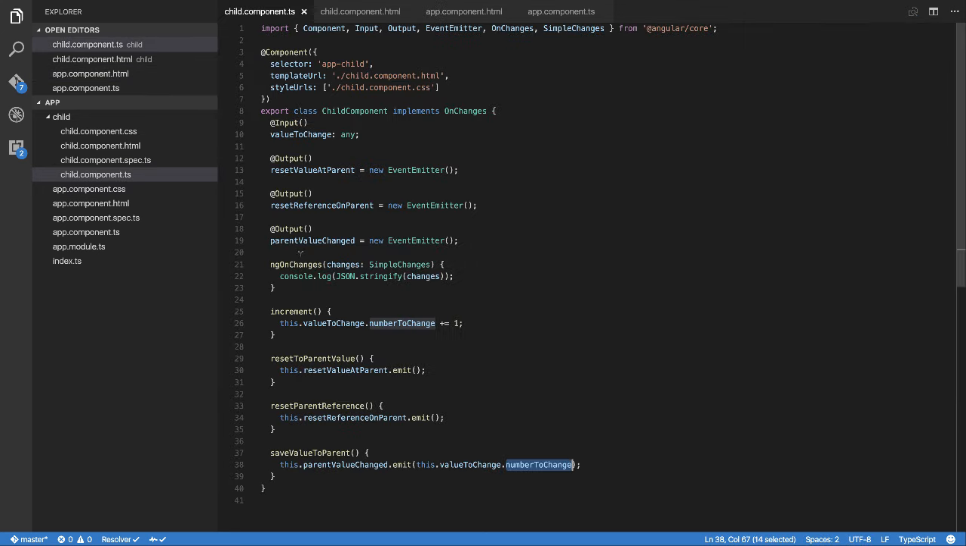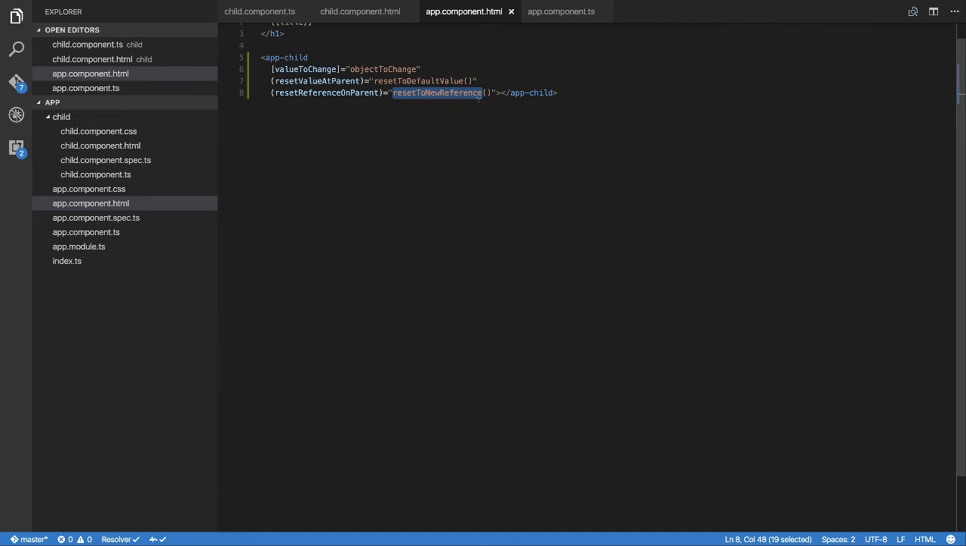Before I go too far, I want to grab this and come to the app component. We're going to add one more event binding. I'm going to call this one, what will I call this one? keepChildValue. And how you access that input that we just had, it comes from $event. It's like the input name.